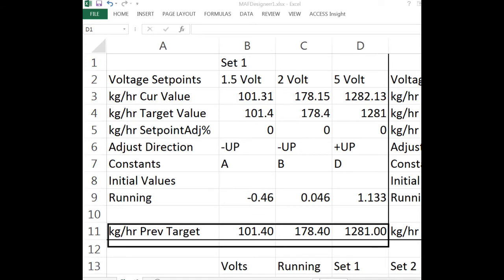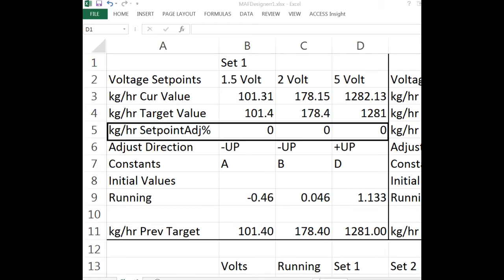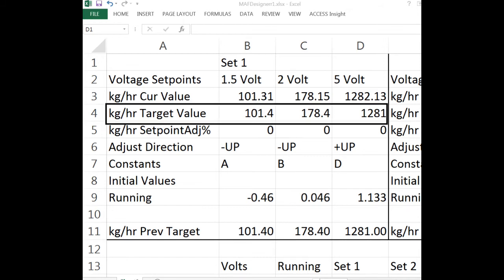Now, as to how this works, I take the target values from my previous math curve calculation results, then multiply them from the set point adjust percentage. Again, these are derived directly from the data logs for the previous math curve for correction purposes. And the result of this calculation for each 3 points shows up in my kilograms per hour target values.